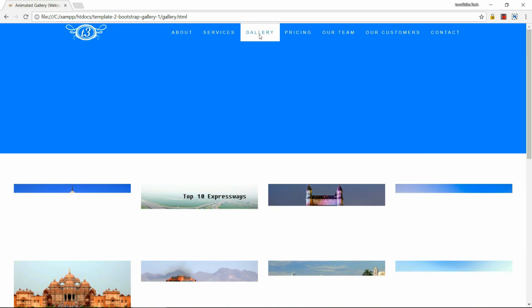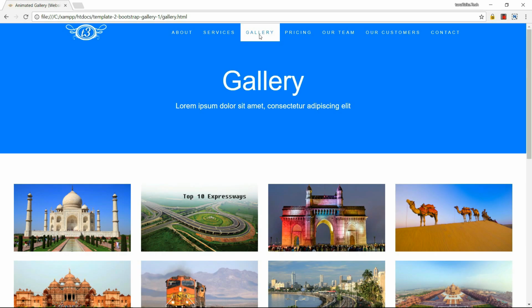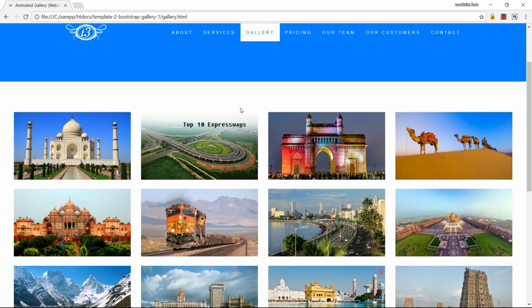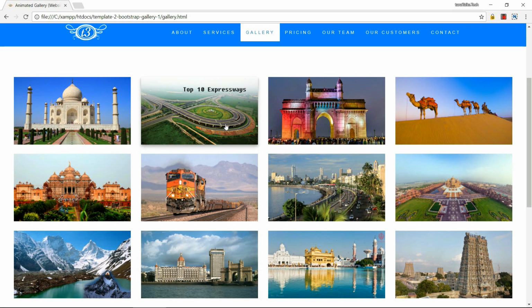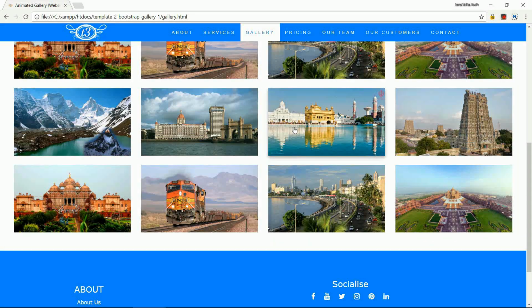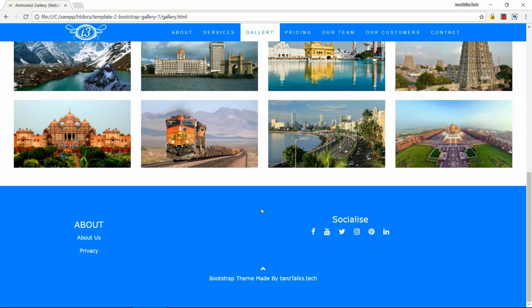Then coming down, we have 4 columns of images. In the mobile phone we had only 1 column of images. In desktop we have 4 columns. All the images are there. When we hover over any of the images, you can see we have a slight grayish background. Then we have this footer down below. Then this is the button. Click on the button, it takes you to the top of the page.